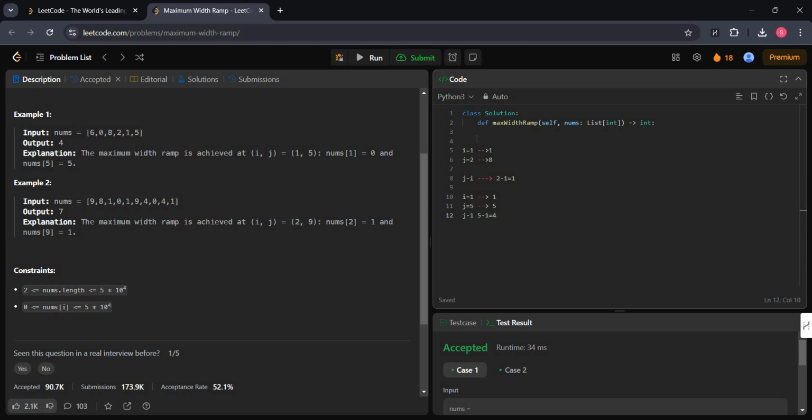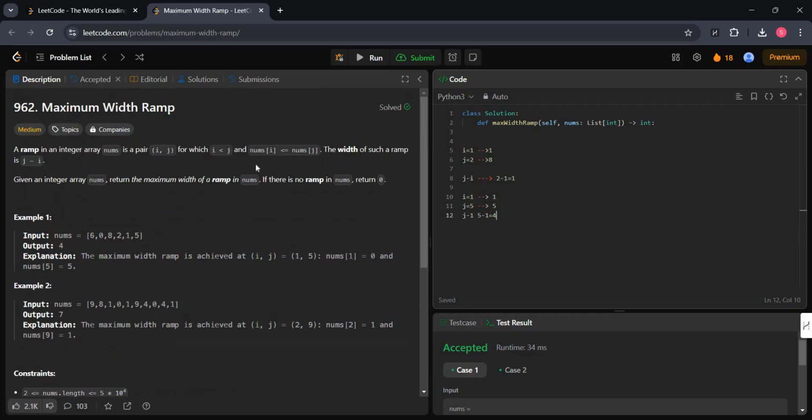Okay, this is how we have to check the values of the indices, where we also have to check i less than j as well as nums of i less than or equal to nums of j. We have to check the values for both i and j as well as nums of i and nums of j. Both the conditions have to be satisfied and the maximum width should be identified. Okay, I hope you understand that.